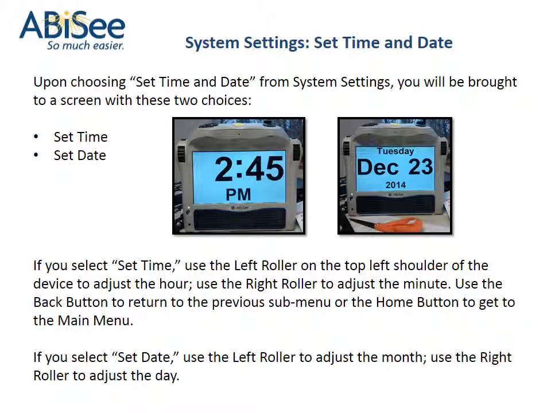Upon choosing set time and date from System Settings, you will be brought to a screen with these two choices: set time, set date. If you select set time, use the left roller on the top left shoulder of the device to adjust the hour. Use the right roller to adjust the minute. Use the back button to return to the previous submenu or the home button to get to the main menu. If you select set date, use the left roller to adjust the month. Use the right roller to adjust the day.